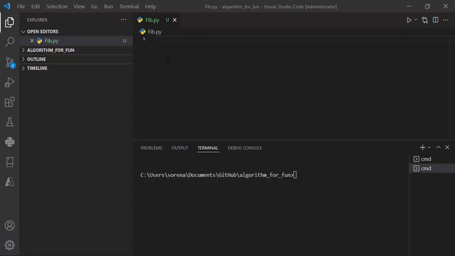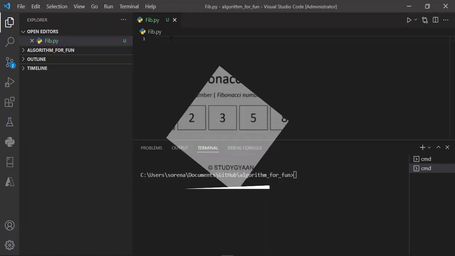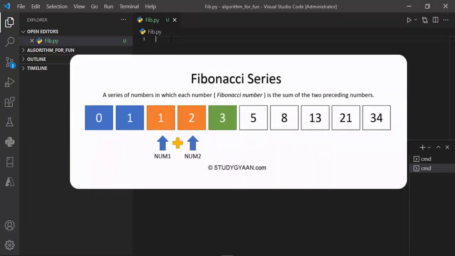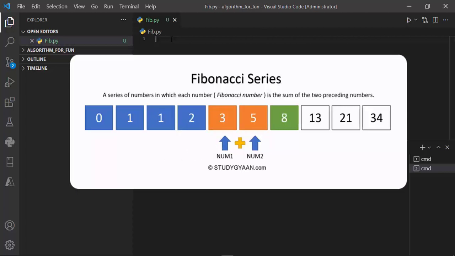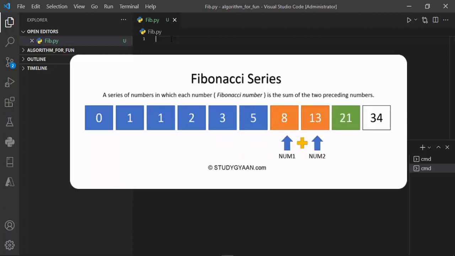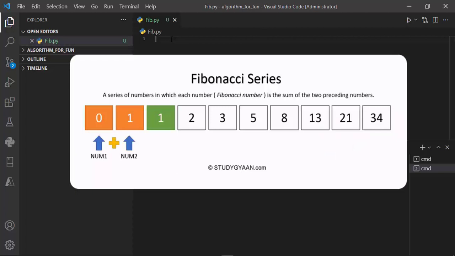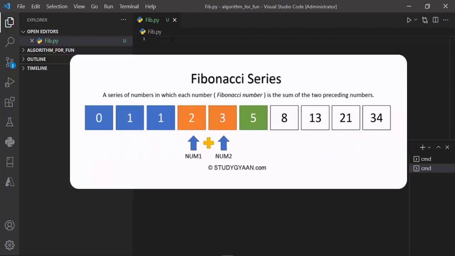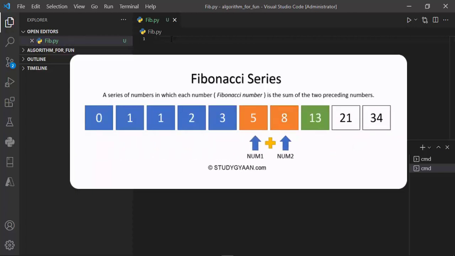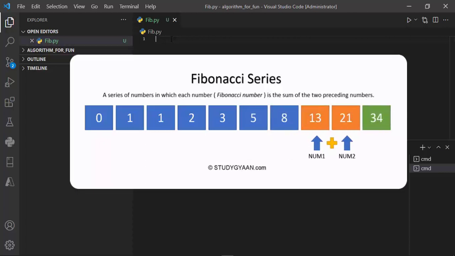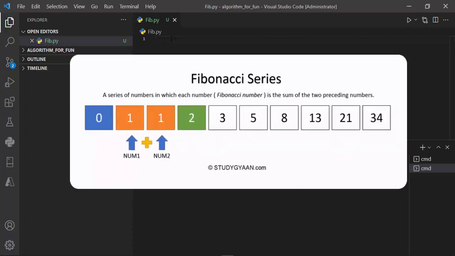Hello guys, welcome back. In this tutorial, I want to talk about the Fibonacci series. This series sometimes starts with 0, sometimes starts with 1, and each step we go forward, our new number is created with the sum of the two previous numbers. Let me show you how this happens.